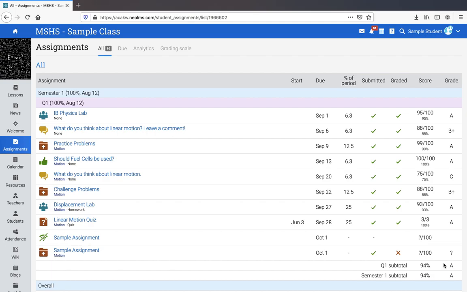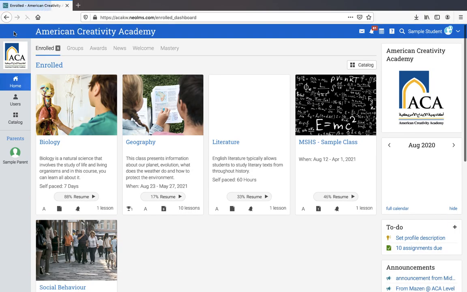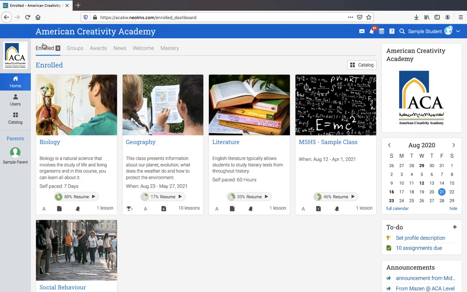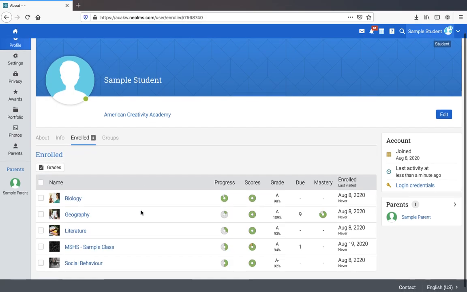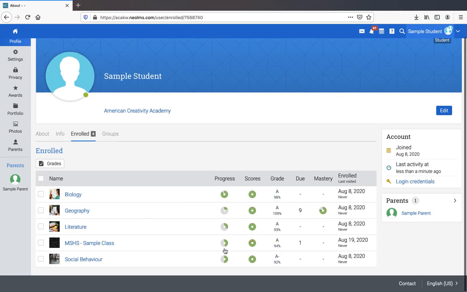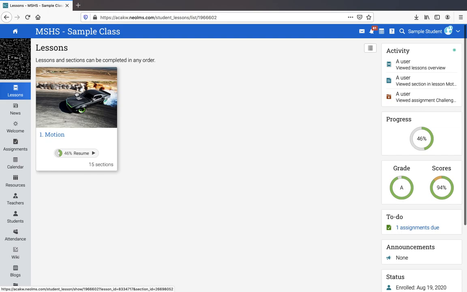I can also find out how I'm doing in general from the home page. If I go to the home page and click on my profile, and then from there I go to enrolled, I can see how I'm doing in all my classes in a few clicks. So now I'm going to go back to this class that we were in, and we're looking at our progress.